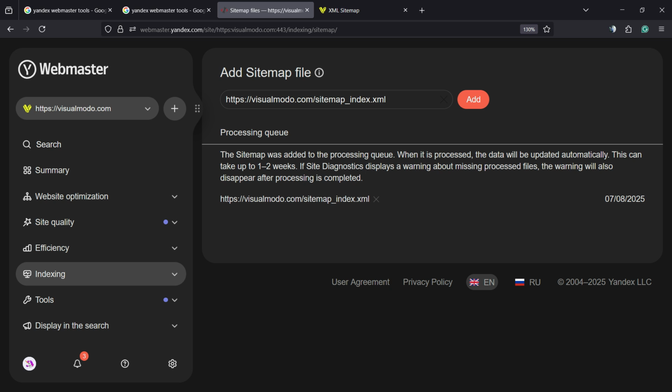Mine was already added, but it takes 1 or 2 weeks to be loaded, okay? But here is the sitemap, and yours is gonna look the same. You can remove it by clicking this X icon or re-add one.